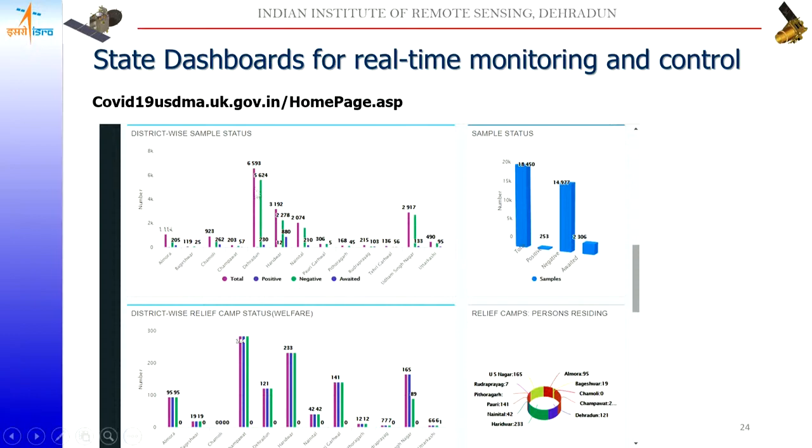So we can see that in Dehradun, the total number of samples is more than 6,500, and the number of negatives is also very high, and some numbers are also awaited. We can also see the information on the total samples, how many are positive, how many negative, and how many are awaited.